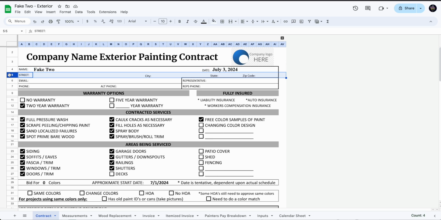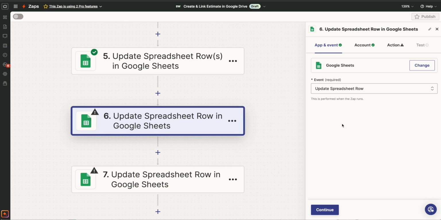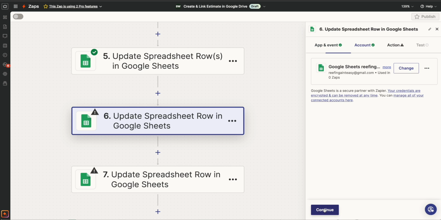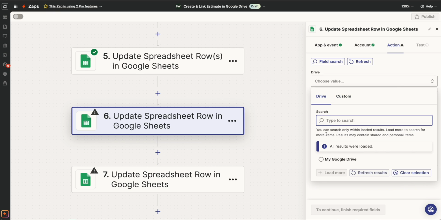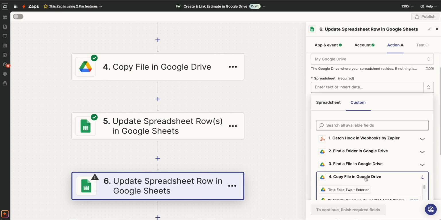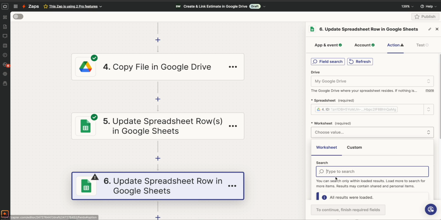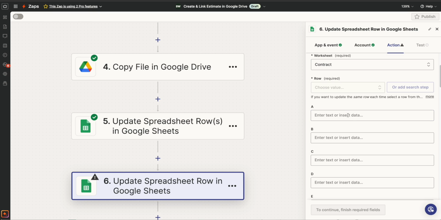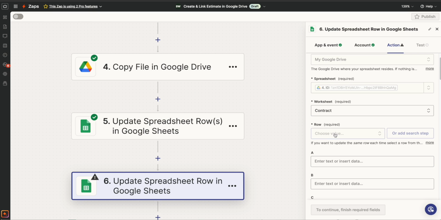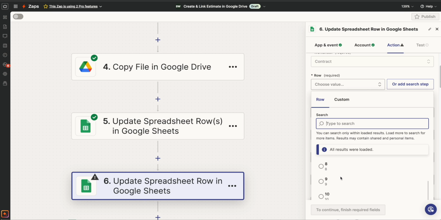Now we want to do row 5. And here we want to enter the street, the city, the state, and the zip code. All right, so let's go to Zapier. Continue. Again, saying the Google Drive. The spreadsheet I want to update is the one that we found in step 4. We want to update the contract tab. And sometimes the row will pop up on top. You just need to find the row and say which one you want to update. In this case, we're wanting to update row 5.